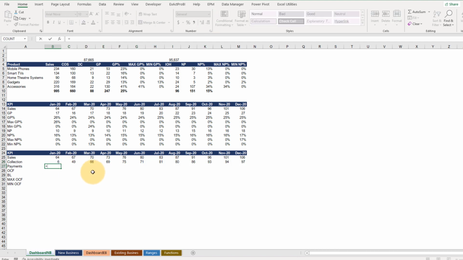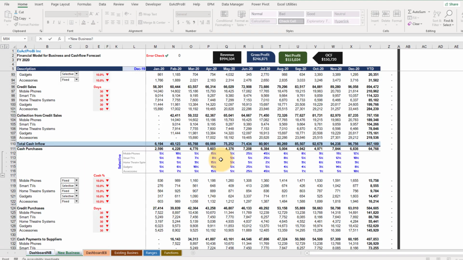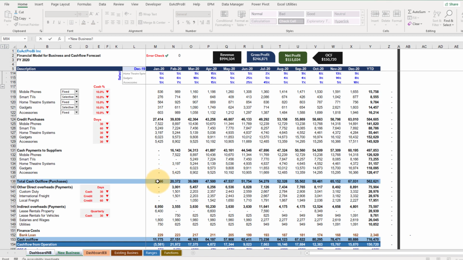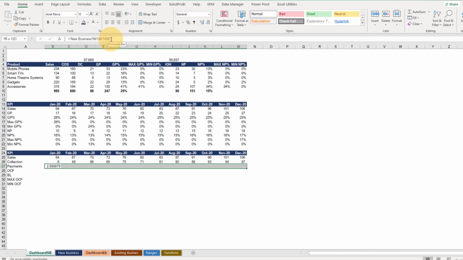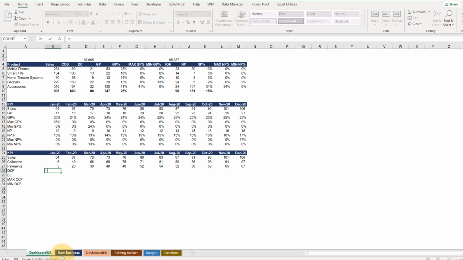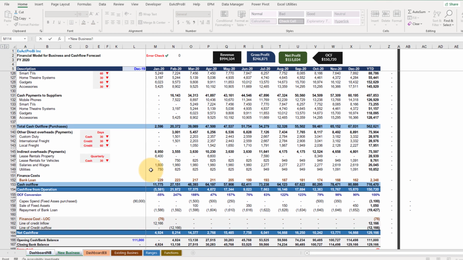And for the payments, go to new business sheet, our main model, and select this value, cash outflow, that is M138 divided by 1000. And for OCF, again we need to go back to our new business sheet and select this particular cell, M154, that is operating cash flow or cash flow from operation, divided by 1000.